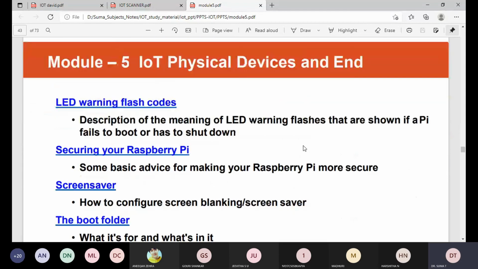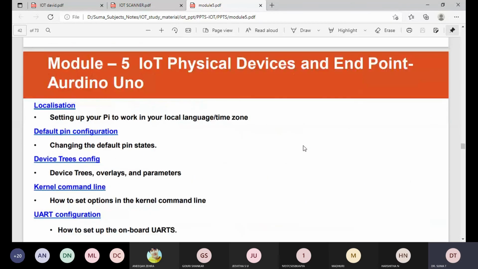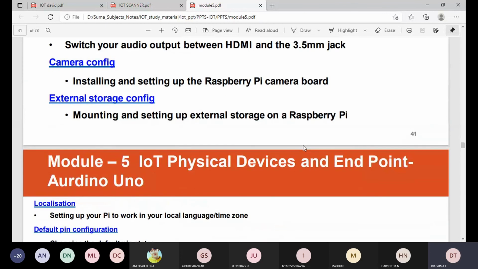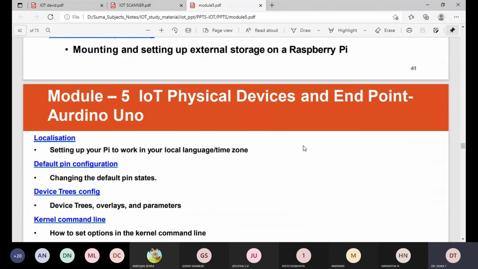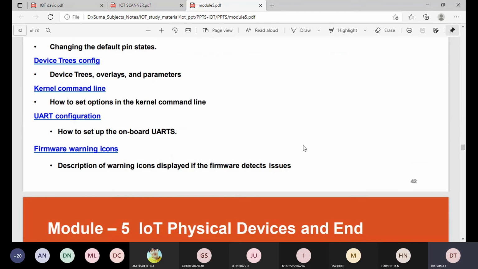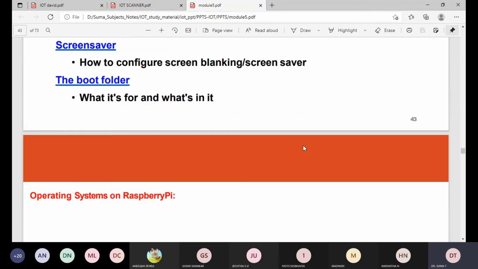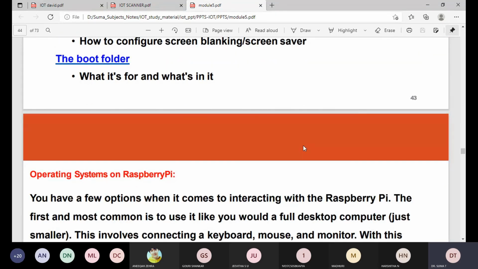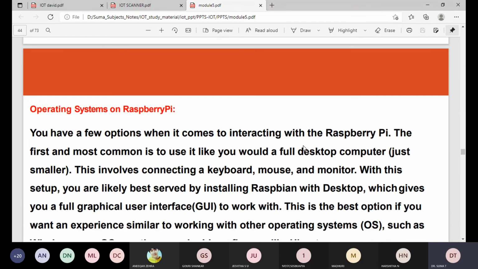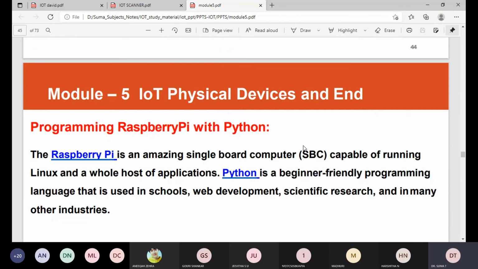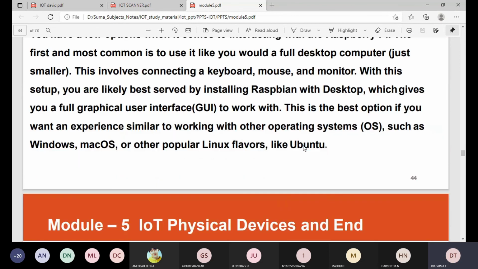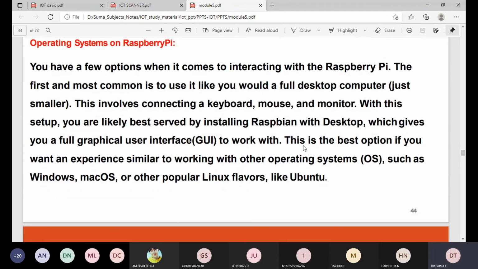So that is all about how we are going to work on the IoT device, that is the Raspberry Pi, the physical device for the IoT, and what all the commands are that we need to configure the Raspberry Pi board, and which operating system we are using for the Raspberry Pi, and the language which we are using is the Python language.